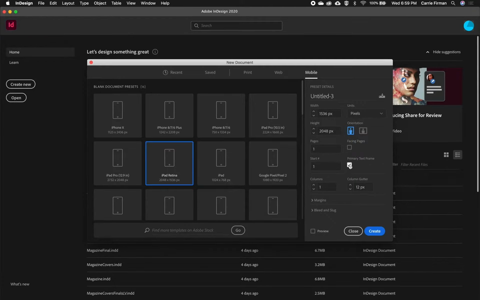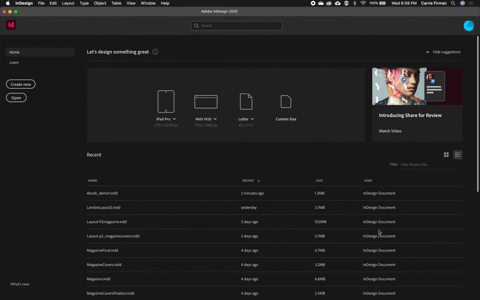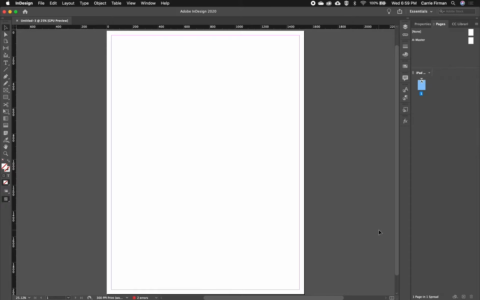And I'm going to uncheck the primary text frame box. This is an electronic project, so it does not need a bleed. You can opt to change your margins here, but you can always change them inside the document. So I'm going to click Create. And here I have my document.